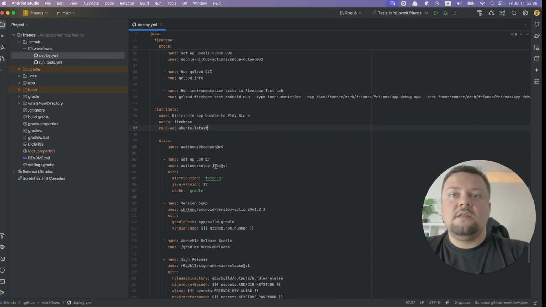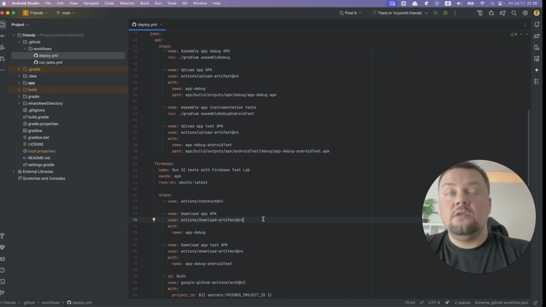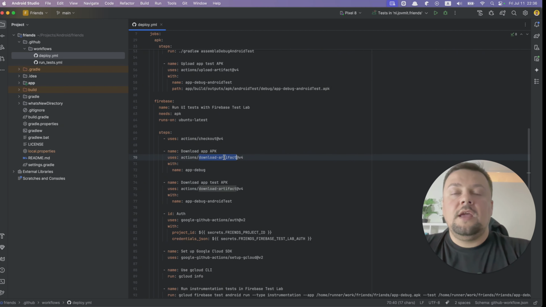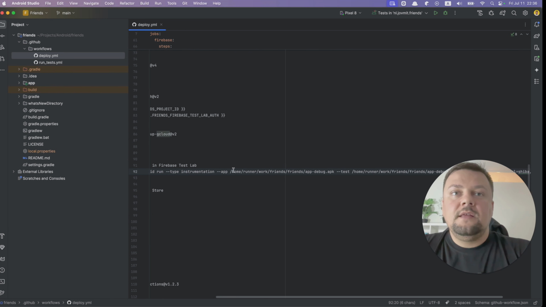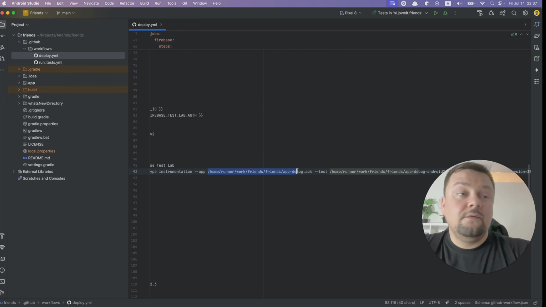The changes that I had to make were updating some of these actions, the versions. So it was v3 here for the checkout, for example, or for setup Java. I had to change it to v4. Also the upload artifact was v3, changed to v4, and also the download artifact from v3 to v4, and that caused a more significant change in the gcloud command, because these paths were different before. Now it needs the entire path where these APKs are going to be located.